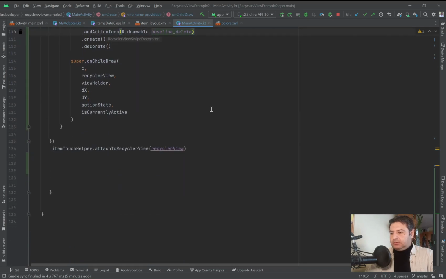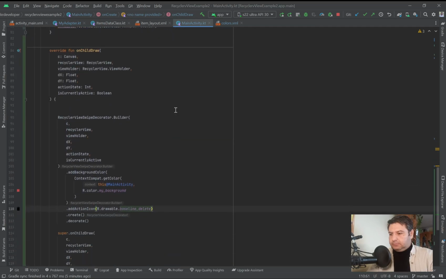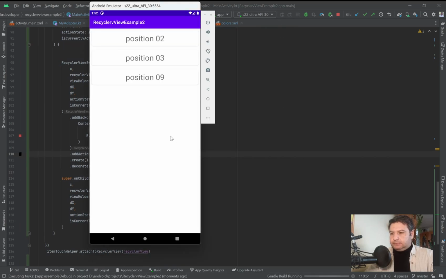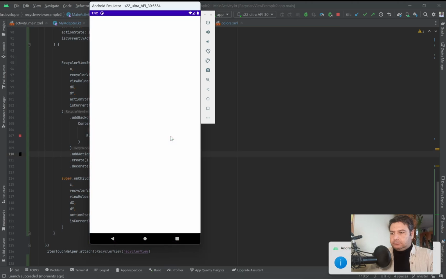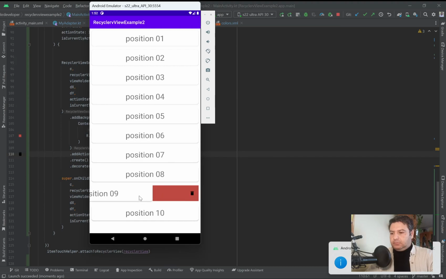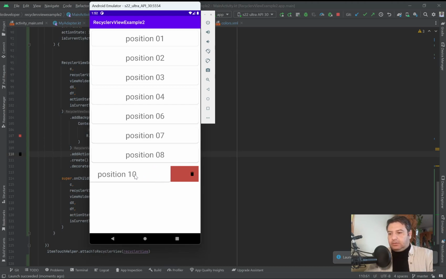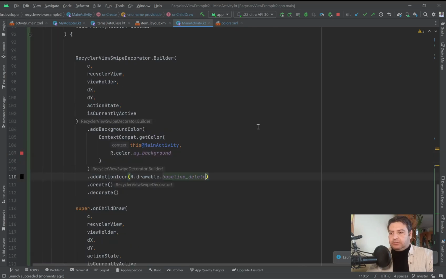Okay. Let's check on the emulator. Okay, I'm going to swipe the item, and as you see it will be deleted, and we have the icon and the color that we have mentioned. And we can do the same for the right side to edit or do everything we want.